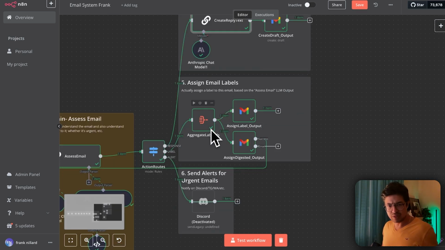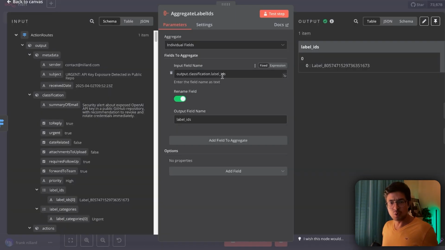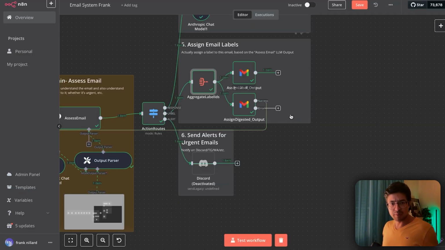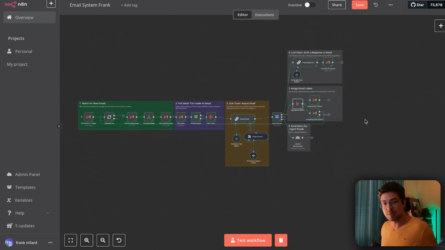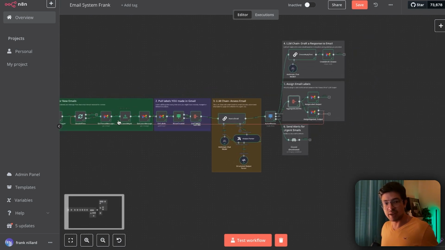So I explained this, we're aggregating the label IDs. So yeah, nothing much going on here. And once we have processed this email, and we label it as processed by AI or processed by the system, we're going to go back and do the same process for all of the emails.